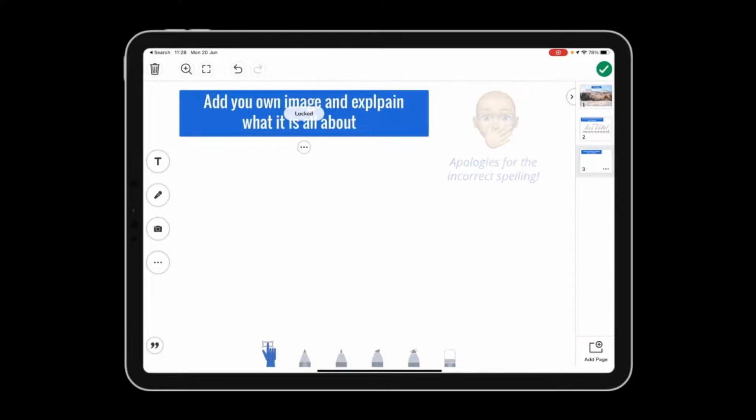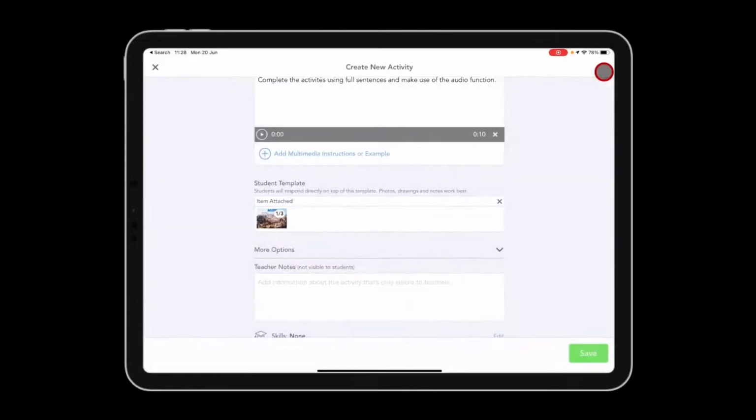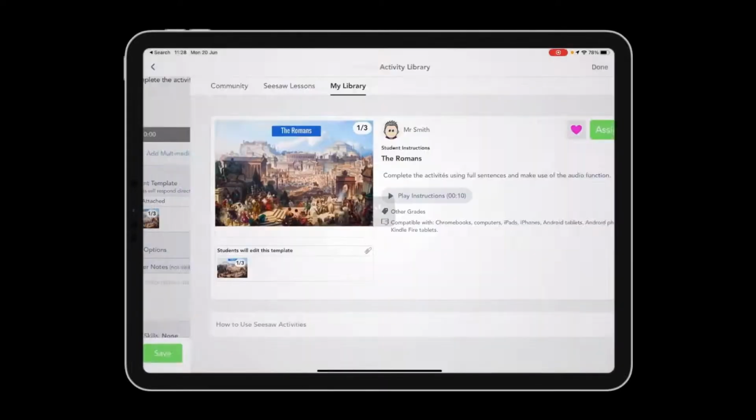So now I've made a 2-page worksheet with an opening title. It's fairly quick to do. If I was doing this on a PC or in Word or PowerPoint, it would be no quicker. This is just easy to do. And when I've done that, I can then go to the tick at the very top, and that's going to save my work back to here, and I can save it.